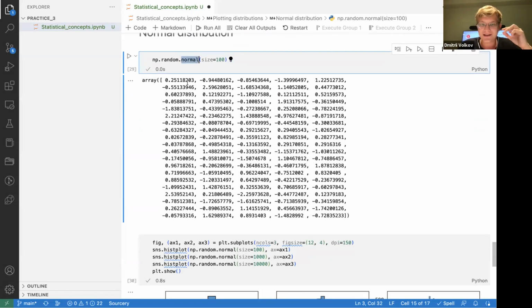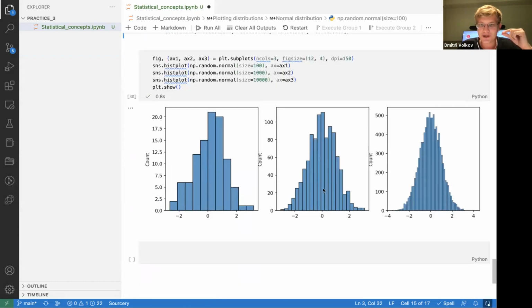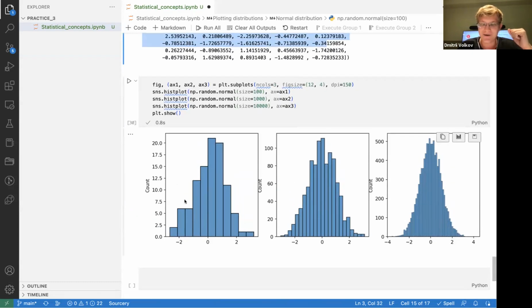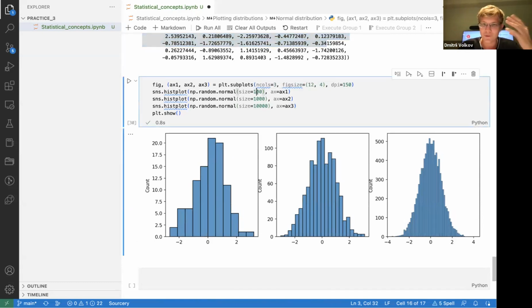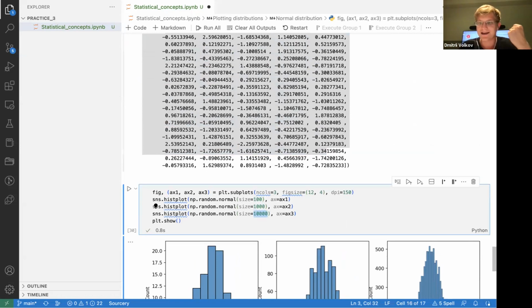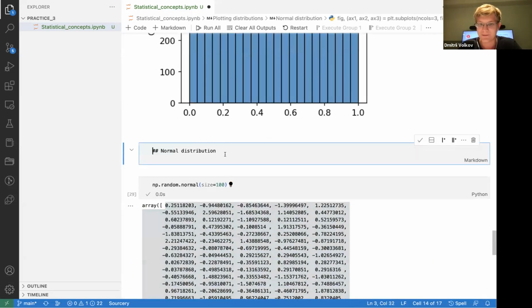Right now, we generated 100 numbers from a normal distribution, and on this plot, you see how a normal distribution actually looks like in the case of 100 experiments, 1,000 experiments, and 10,000 experiments. You see, it looks like a bell curve, and this is also an alternative name for the normal distribution. You can see names like bell curve or Gauss distribution.